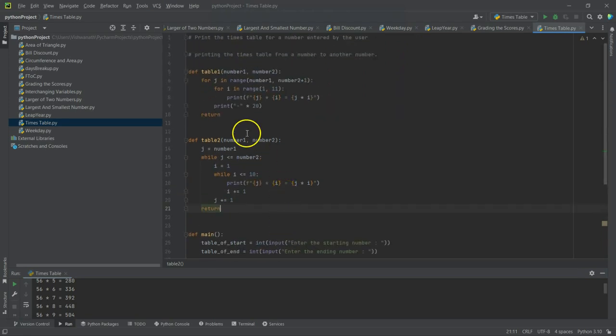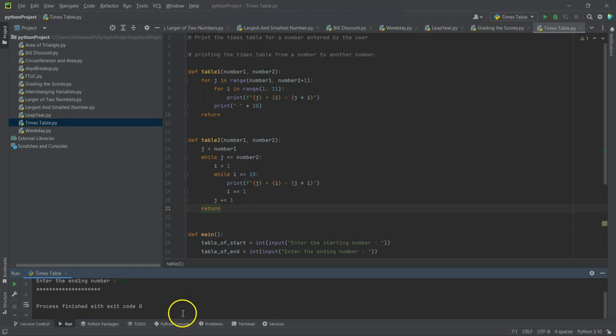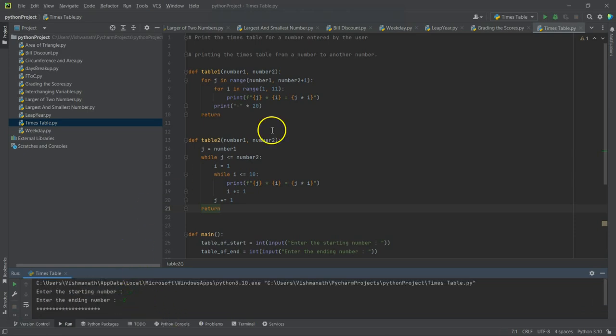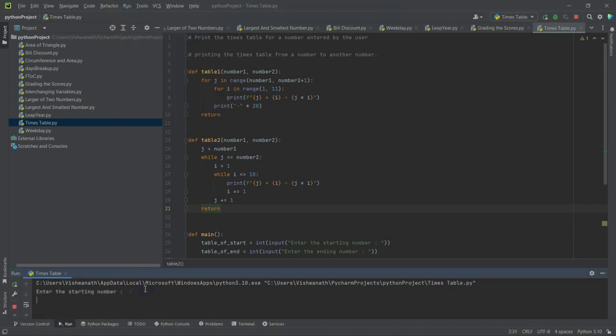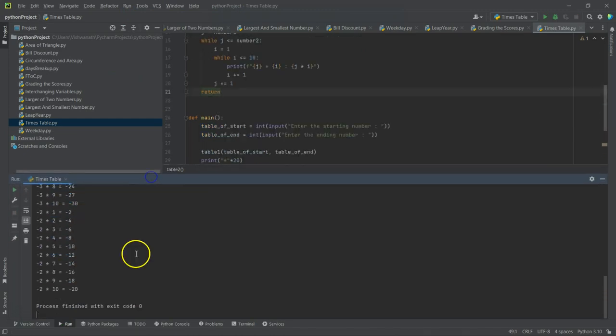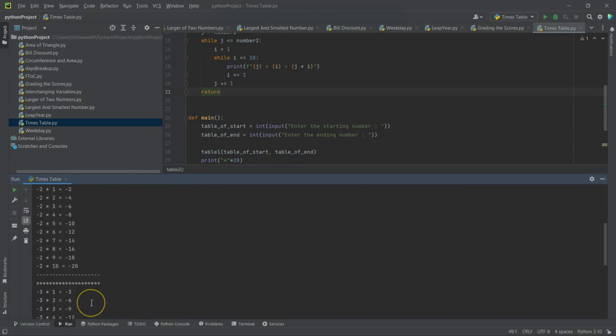Shall we give a negative number to it and see what happens? Minus 2 to minus 3. Will that work? No, it will not work because minus 2, here the numbers are getting incremented. So minus 2 plus 1 is minus 1. So we have to give it in the other order. So we have to say minus 3 to minus 2. So let's see here. Minus 3 table, minus 2 table, then minus 3 table and minus 2 table.